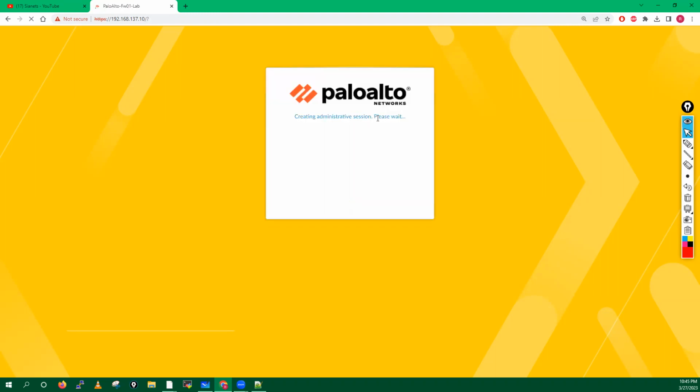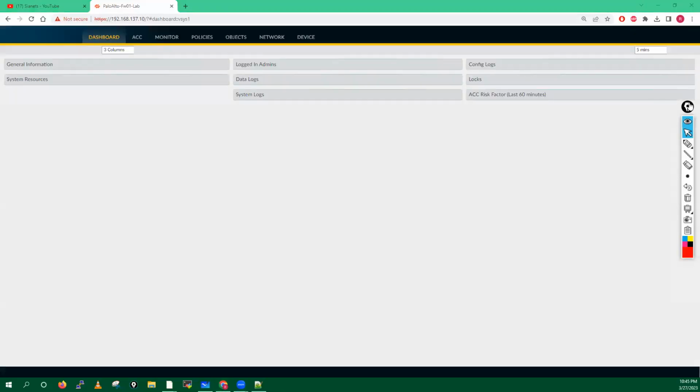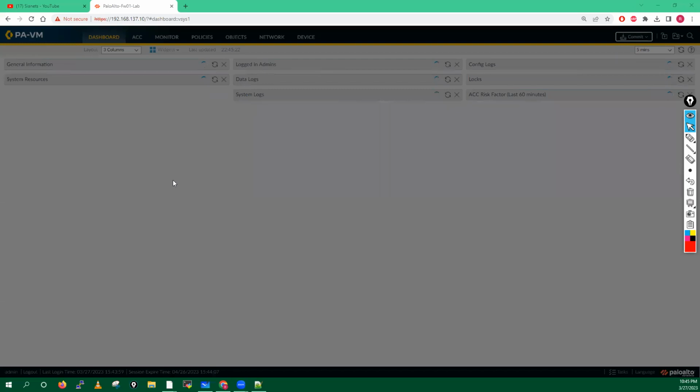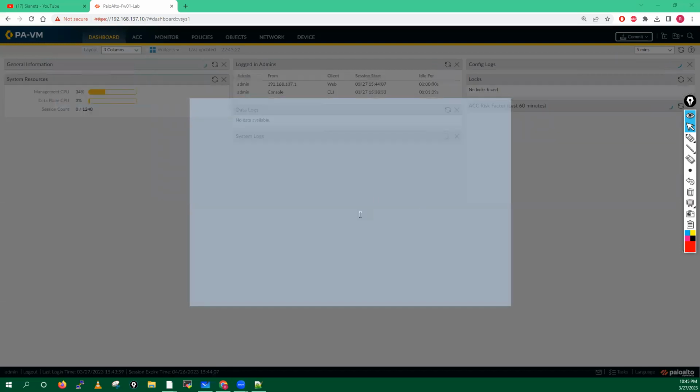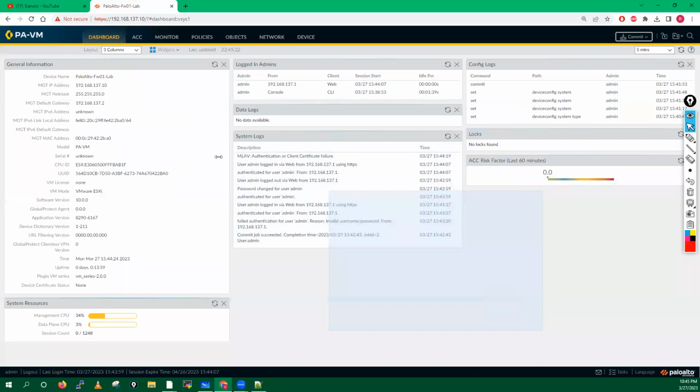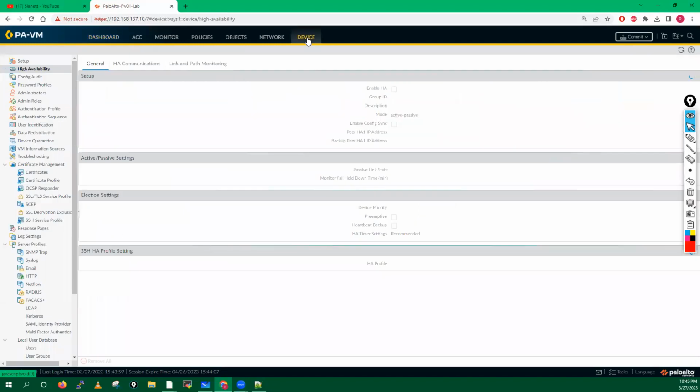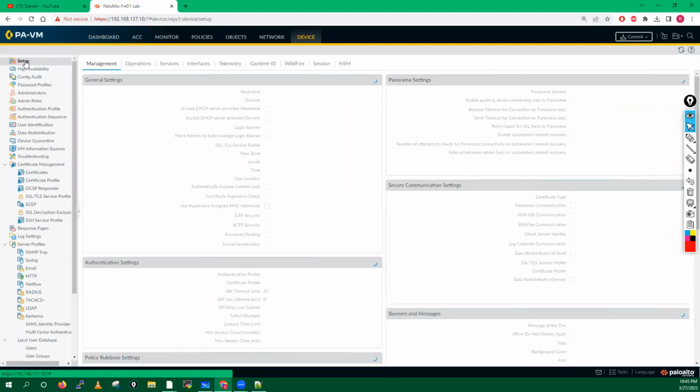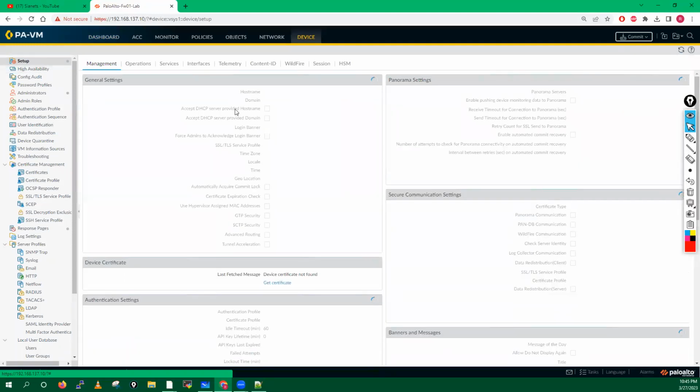Now you can see it is creating the administrative session, and we have the Palo Alto firewall access now through our web browser. And if you are able to access your firewall from here, it means you did the lab setup correctly. Now, once you get this login screen, you have to go into the Device tab, Setup, and do some basic configuration, guys.